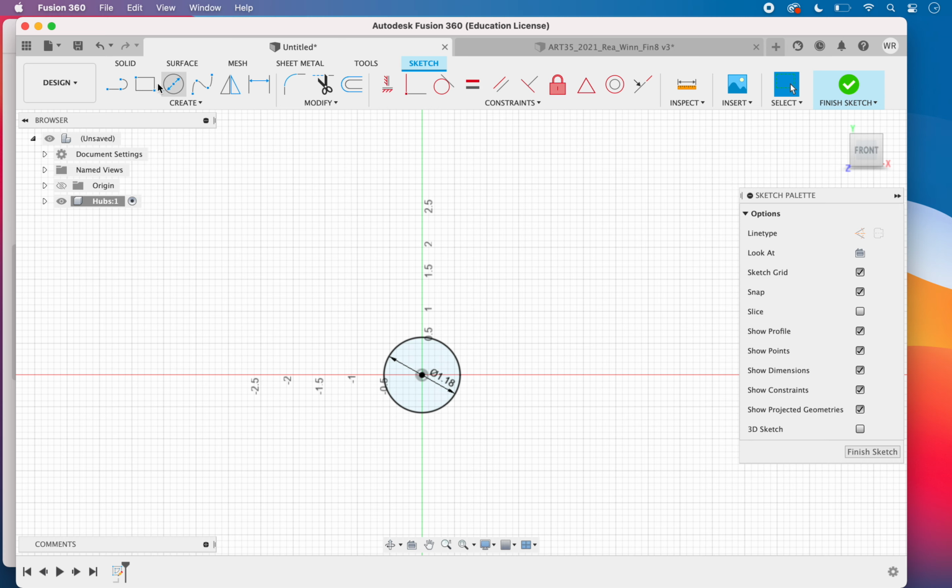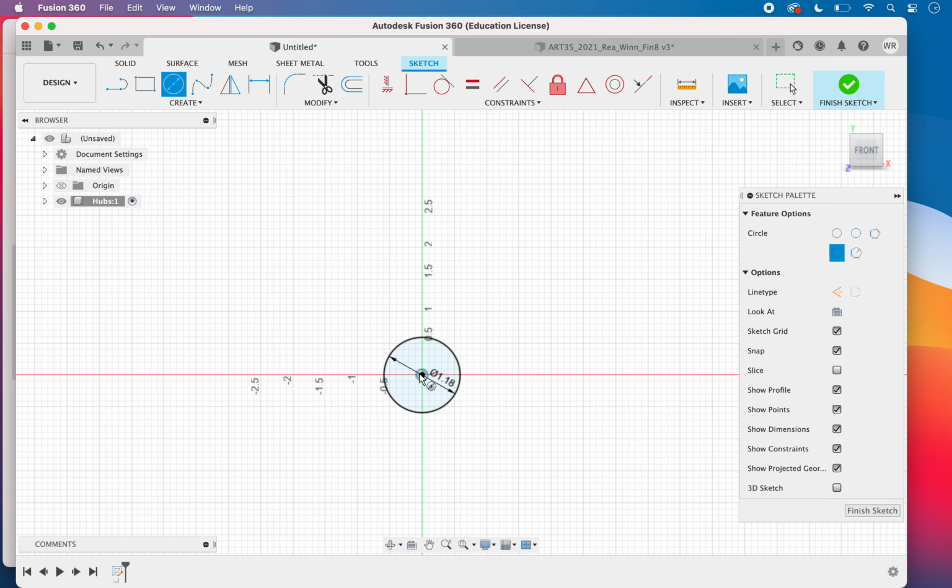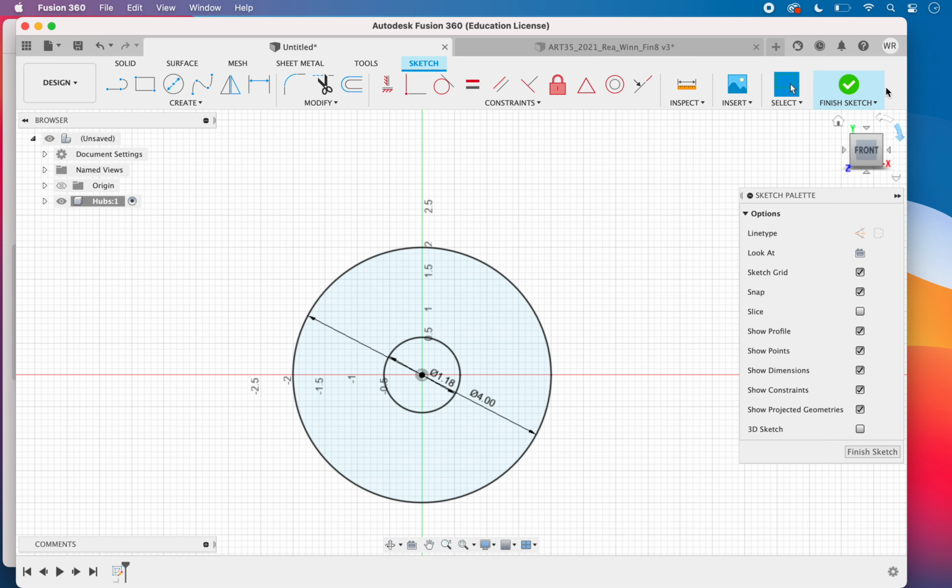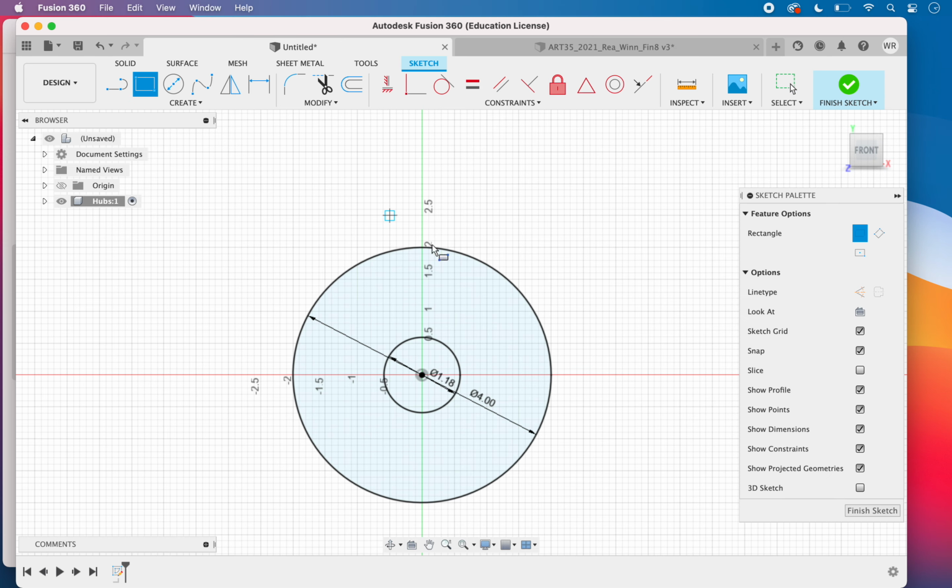I need another centered circle. And this one I'm just going to go ahead and make the overall 4 inches. And now remember we were talking about the half-inch notch. So I'm going to use the 2-point rectangle. I'm going to click and drag.